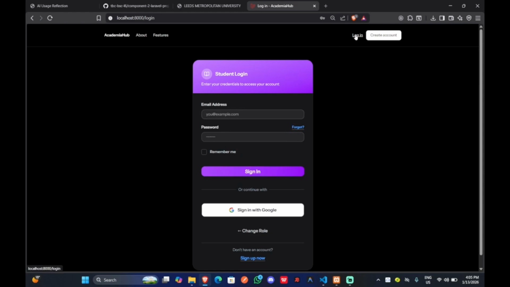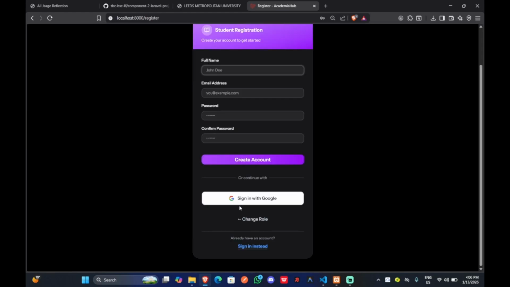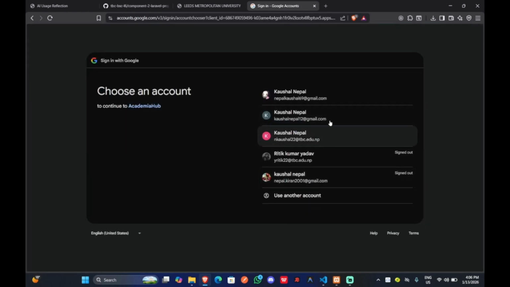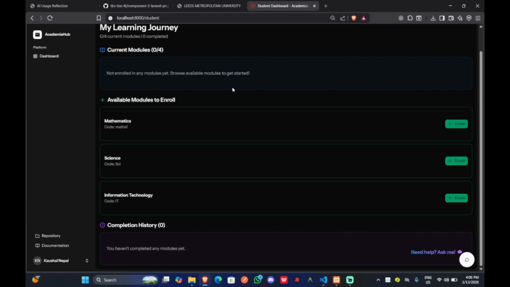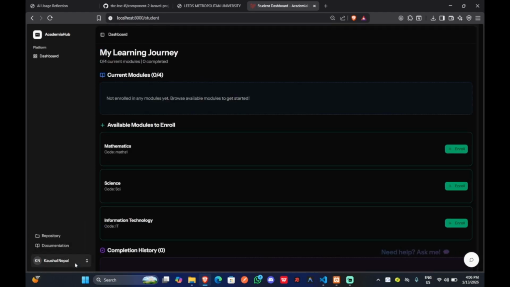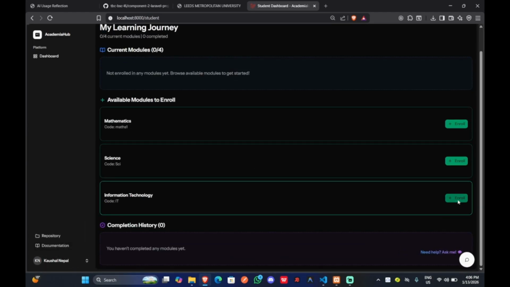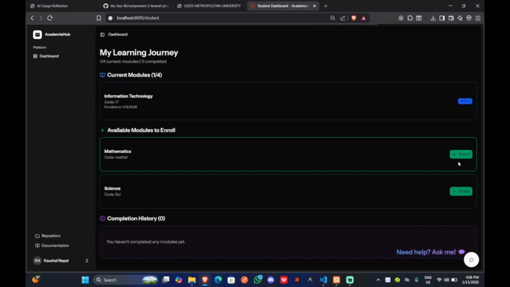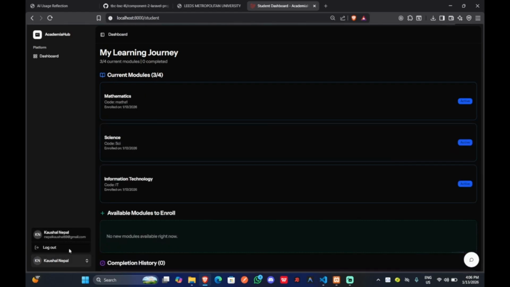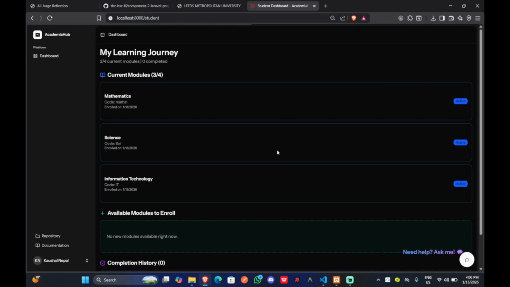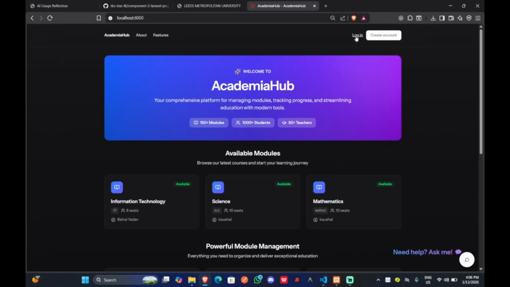Student part. You can also sign in with Google. Let me sign up and sign in with Google. Let me go with this one again, Component 2. You can see that after it is complete, I see the student dashboard. Let me enroll in the information technology and another module. You can see that it is there. Now let me log out and see from the teacher's perspective whether the student enrollment is there or not.